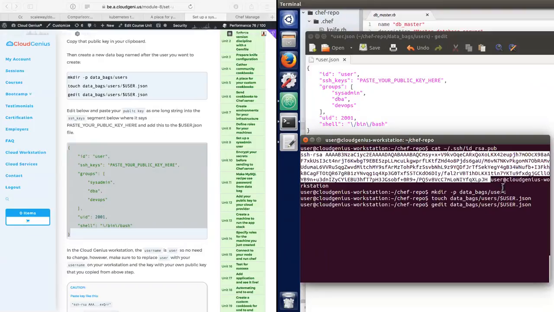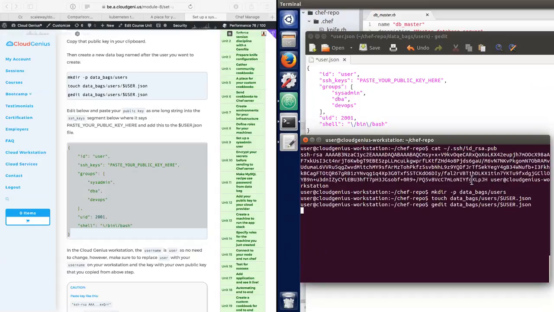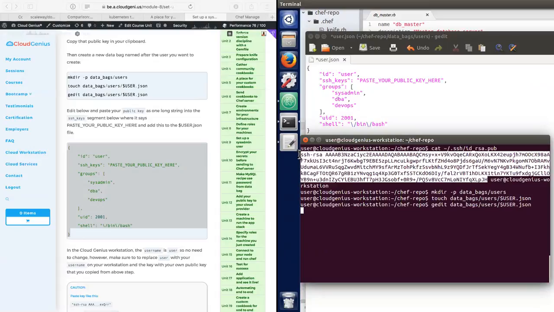Don't get the user at Cloud Genius thing. Don't get that part. Be very, very meticulous and grab from here all the way up to SSH RSA. That is what you need to grab. Begin from SSH all the way to the end. Don't get the space. Don't get the user at. Copy.